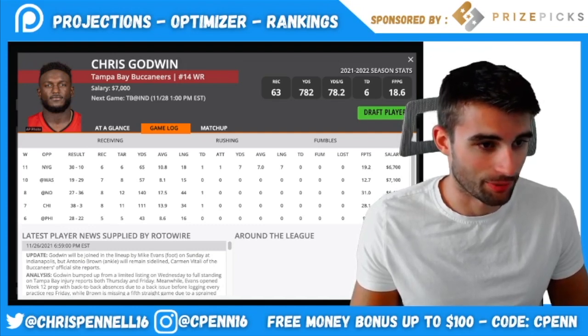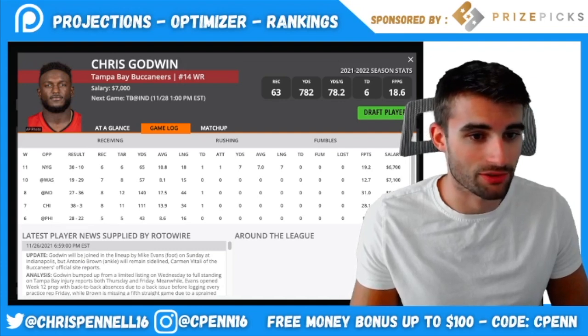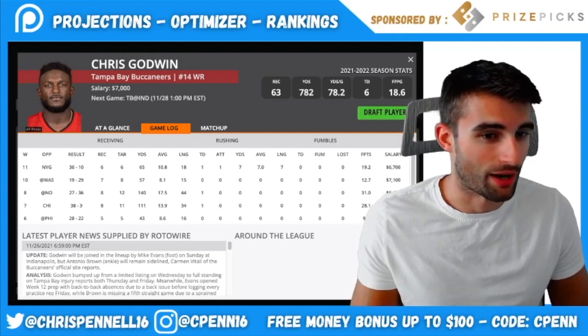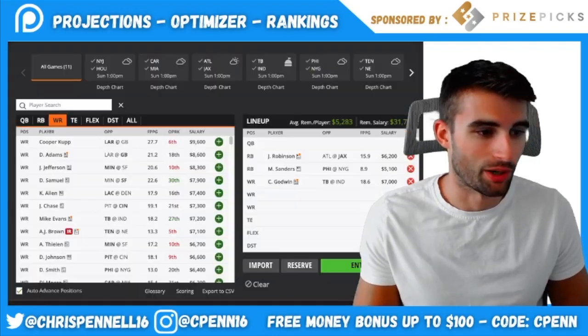I think that's a fair price point. He grades out as one of the best point per dollar options on the slate at the position, despite being nearly $7,000, and I want a piece of this offense. I don't think I'm going to play Tom Brady in this exact lineup, so I will try to get a lot of Tom Brady's points through Chris Godwin here. So we're going to plug him in as our wide receiver 1.